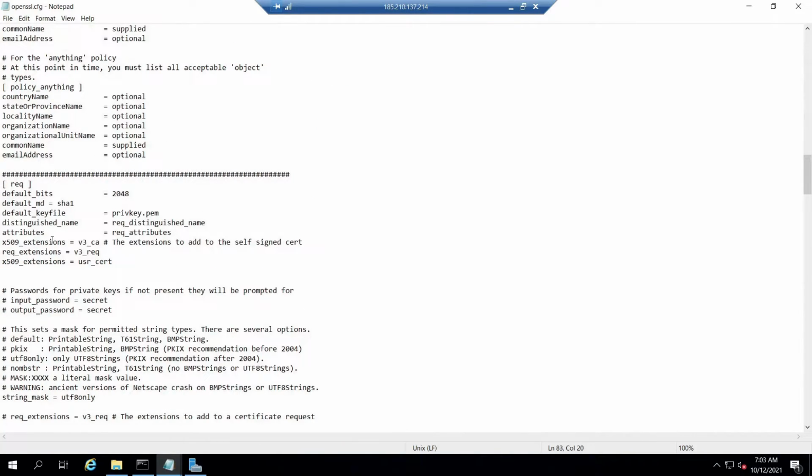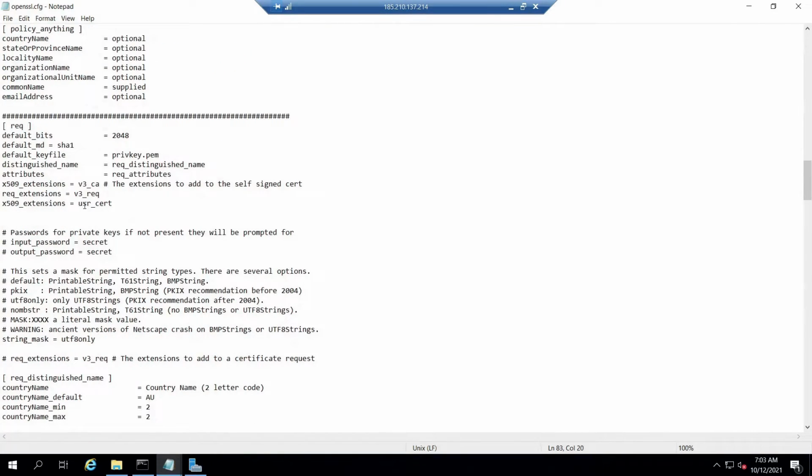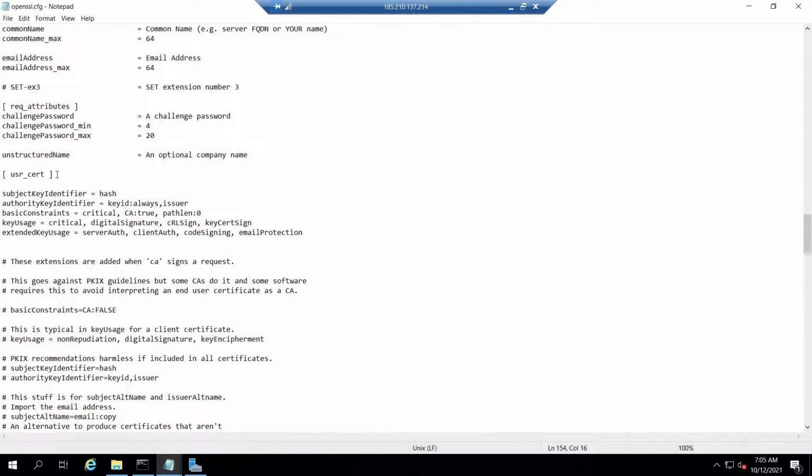Now let's move down and look at the req section. Here we can see the variable named x509_extensions. Here we define what extensions and information need to be inserted in the creation of SSL certificates. Those details we can define under the v3_ca section or the usr_cert section. The variable name is x509 extensions because x509 extensions are the version 3 extensions.